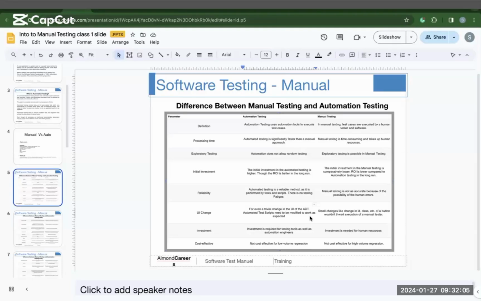So what that means is, in a situation where we will need to run low volume regression automatedly, it is actually not cost effective, right? Because the same cost or the same requirement that it will take for you to implement an automated test for high volume regression would still be the same for low volume regression, right?